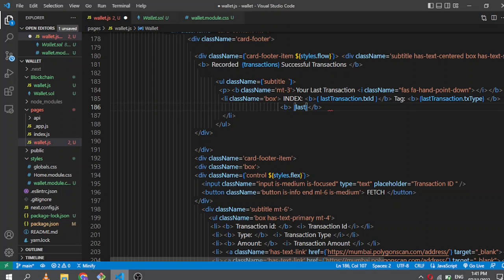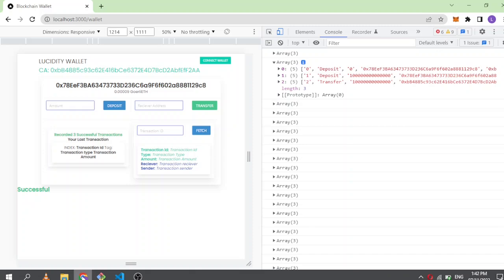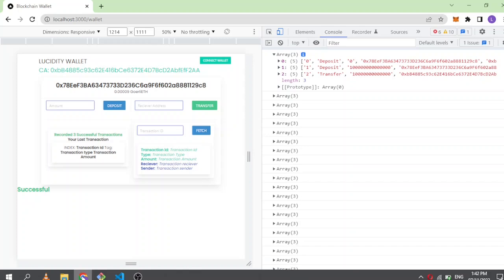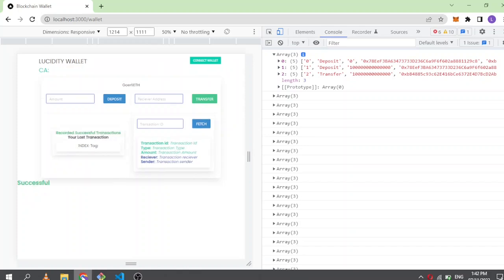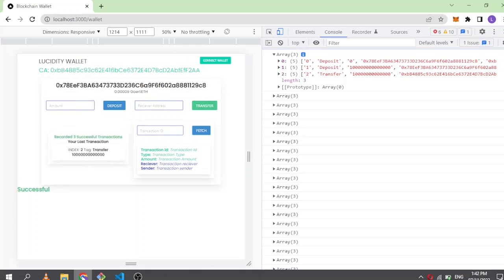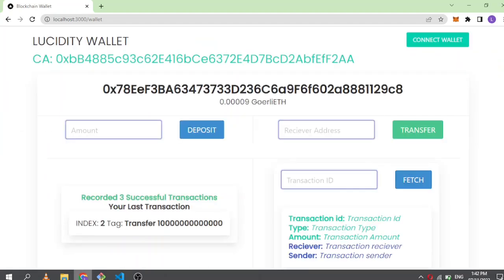Last transaction dot tx value. Save. This should work. Let's check it out. Still refreshing. Alright, it went through successfully. As you can see, it's showing our last transaction as index of 2, and it was a transfer.